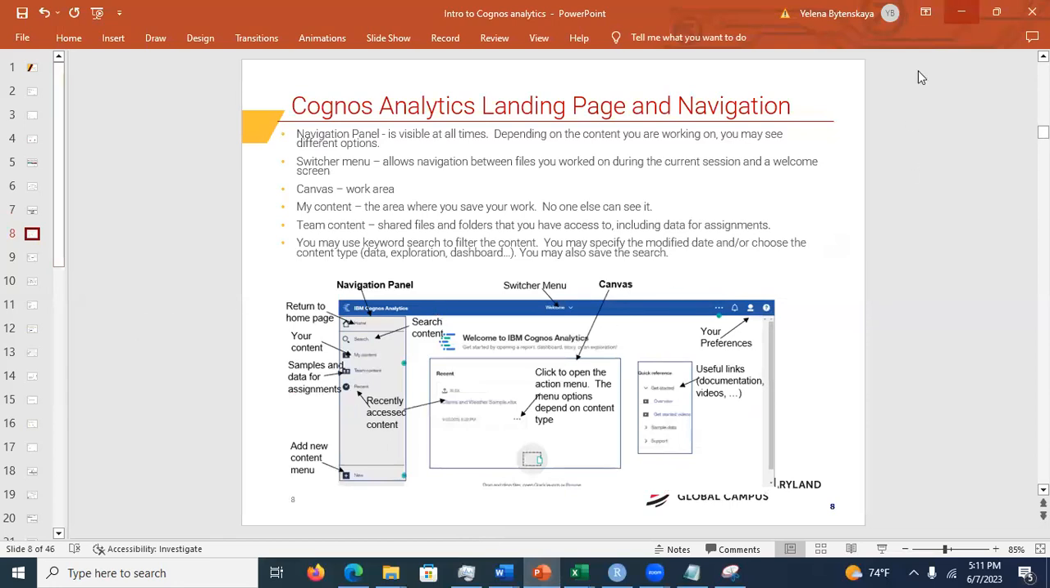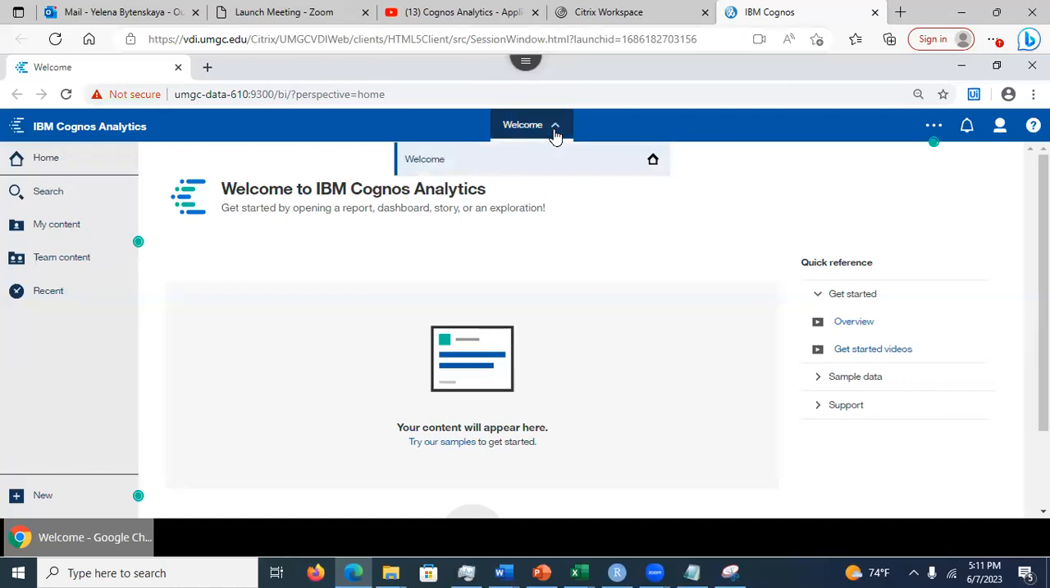Okay. Oh, another thing, this is a switchable menu. If you have files open, they will appear here. And you switch between files just from selecting them from this menu. Do not use browser back button. That's danger.